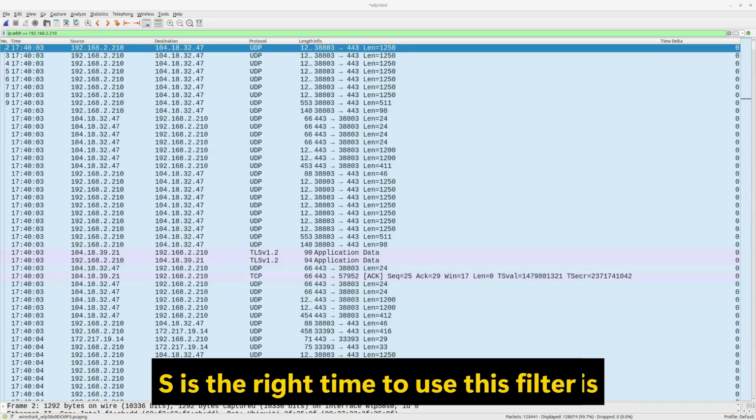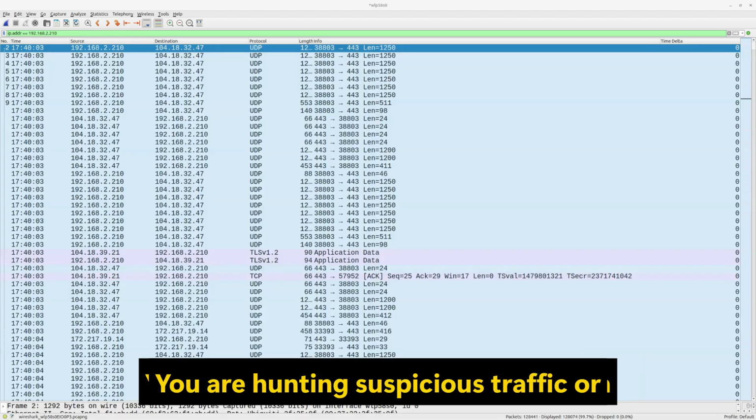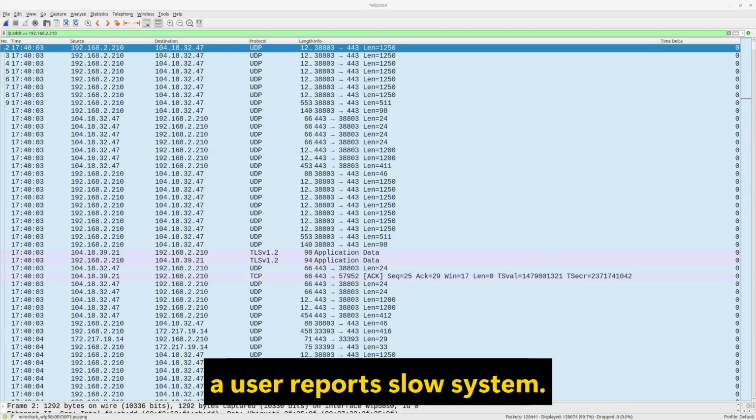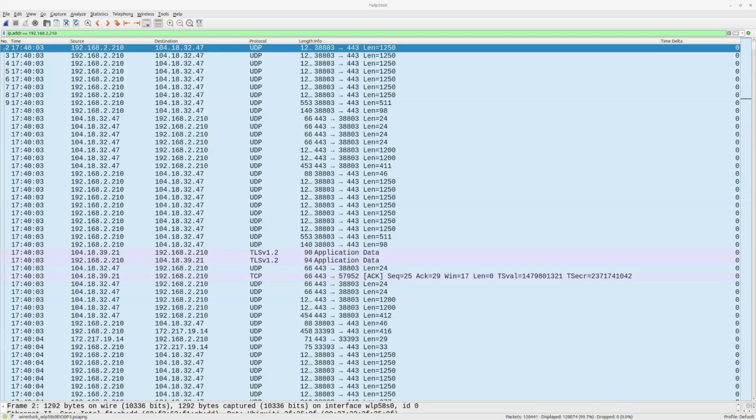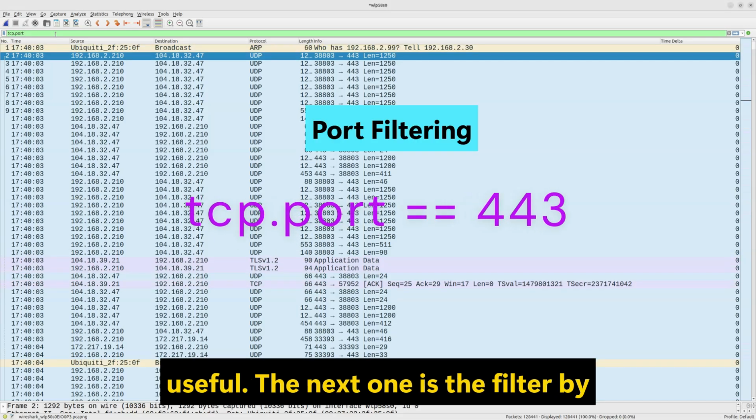So when is the right time to use this filter? When you are troubleshooting slow network, you are hunting suspicious traffic, or a user reports slow system. That's one of the times this filter is useful. The next one is to filter by port number.